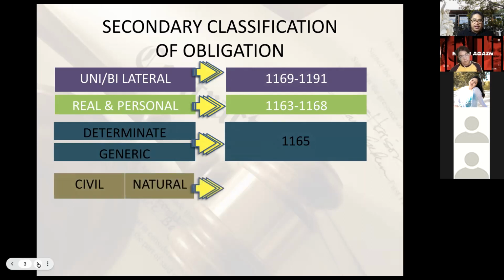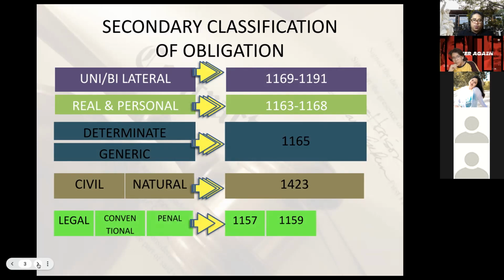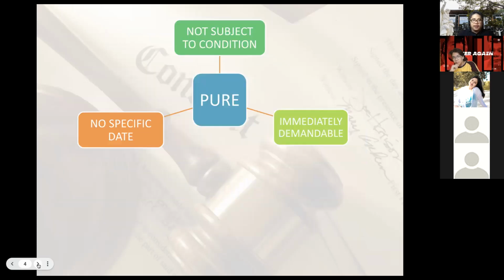We have civil, natural types of obligations. We're jumping into that part. We have the different kinds of how obligation is being created, either because of law, because of the agreements of the party, or because of one thing wherein penalized under, again, set of law that imposes it. Okay, so let me go quickly to pure and conditional types of obligation.